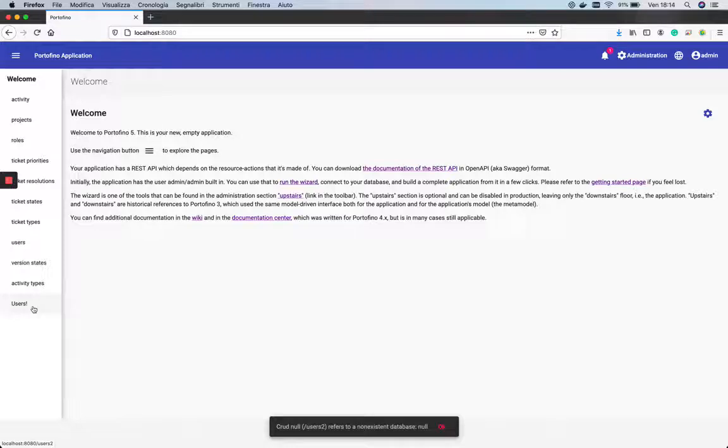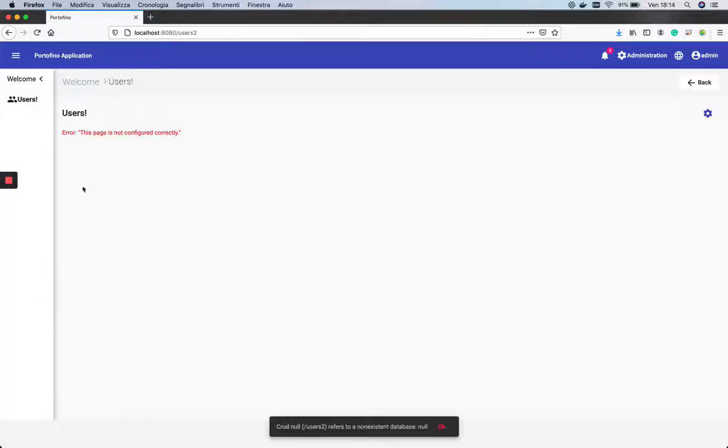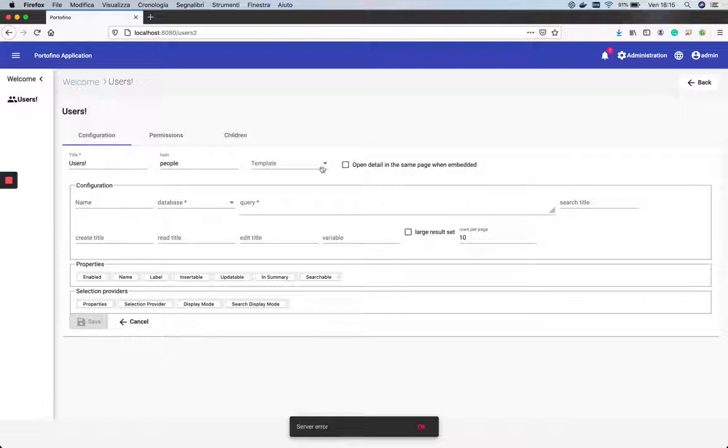So here Portofino has created our new page, but if we try to access it, we see this page is not configured correctly. What does it mean? Well, if we go into its configuration, we see that everything is blank, and since this page revolves around a table, we have to tell it which table. So here we select the database connection, and we only have one in this case.